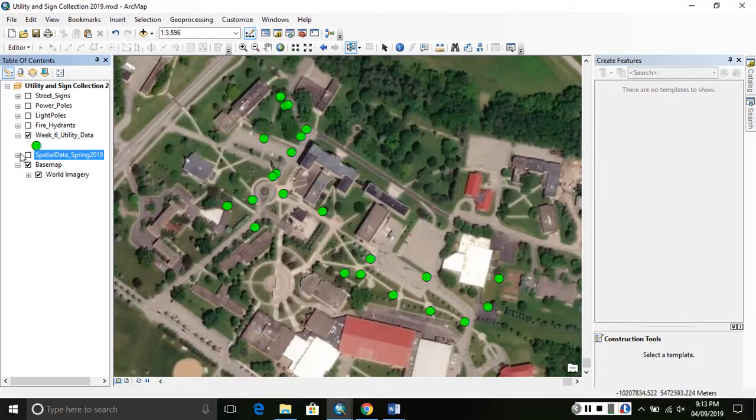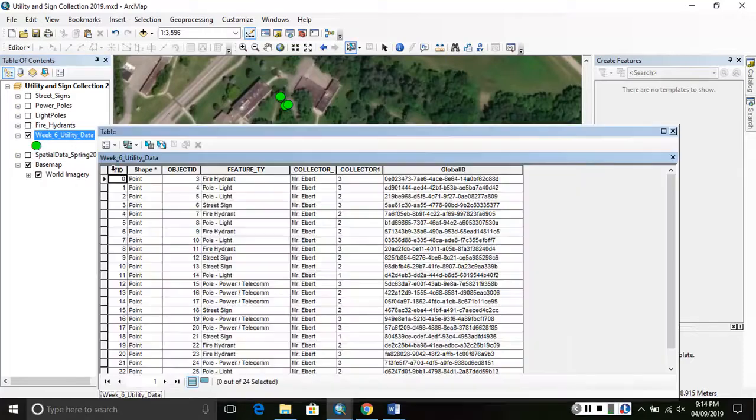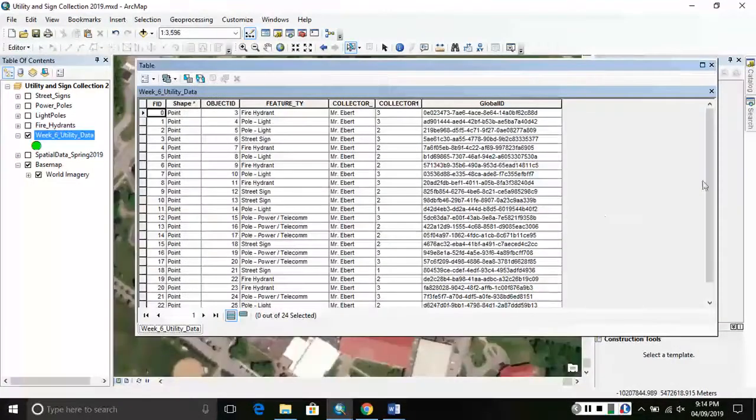So this week 6 utility data is the same data as what was being streamed from our service there. It just happened that we exported all of my data out here so that I now can use it and edit it in one shapefile. So what I like to do, once again, is check my attributes, explore all of my data. And here I'm able to see all of my features, what I collected.